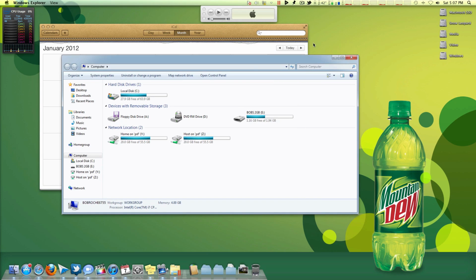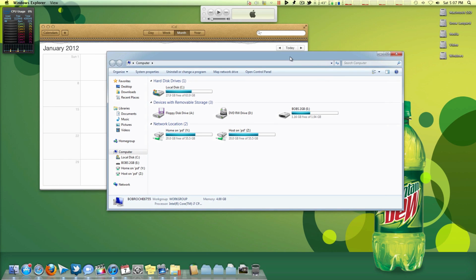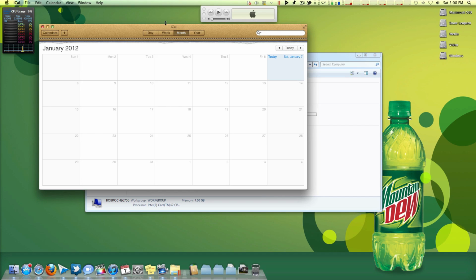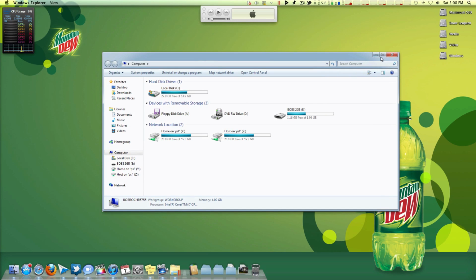This is probably the best way to do it, hands down, because you can continue to use Mac OS X while you use your Windows applications. There's no need to reboot here. So I think by now you guys get the idea of Parallels and how efficient it is to use, how nice it is to use.